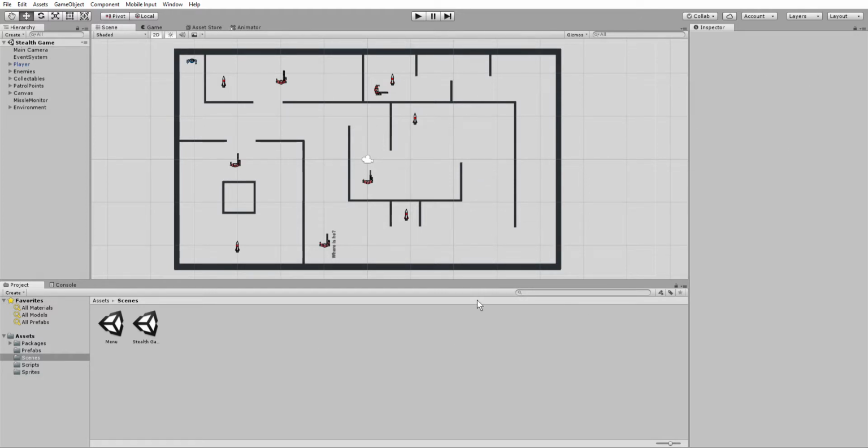Everyone, this is the third project for my Introduction to Game Programming class. For this assignment, we were supposed to create a 2D stealth game that involved using finite state machines for controlling the AI, the enemy AI, as well as the game state management.